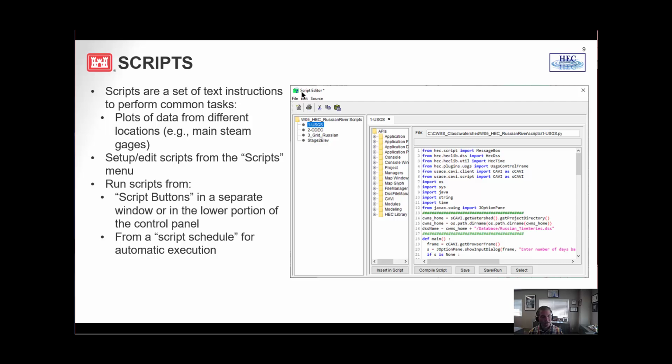Scripts are a set of instructions to perform common tasks. So you can set up a script to plot data from different locations in one plot window using different viewports, different line styles, and whatnot. You can also use scripts to pull information. So the figure on this slide shows one of the example scripts from the workshop CAVI watersheds that we use for the class. And in this one, it's a USGS script.